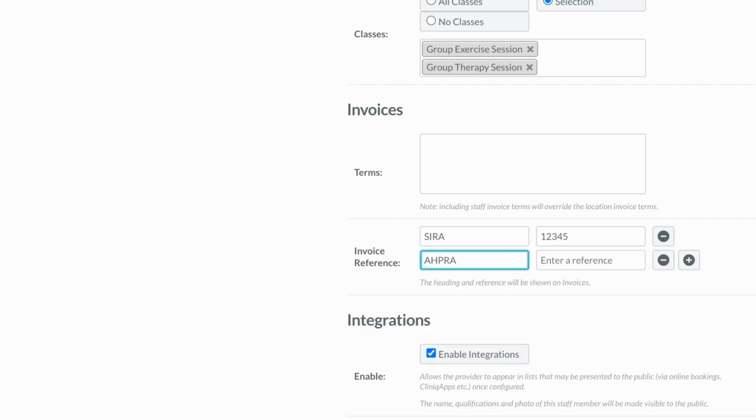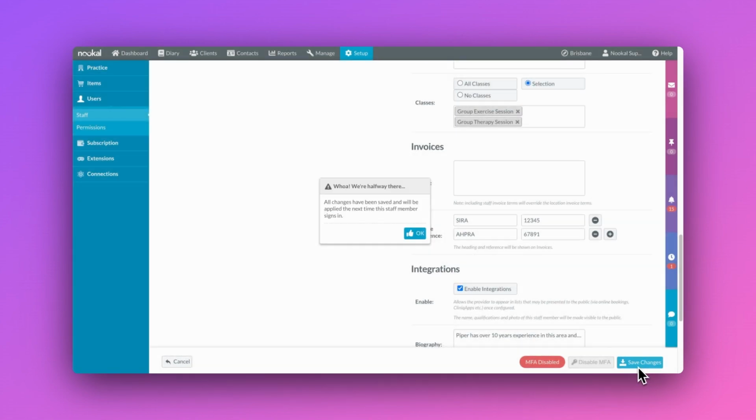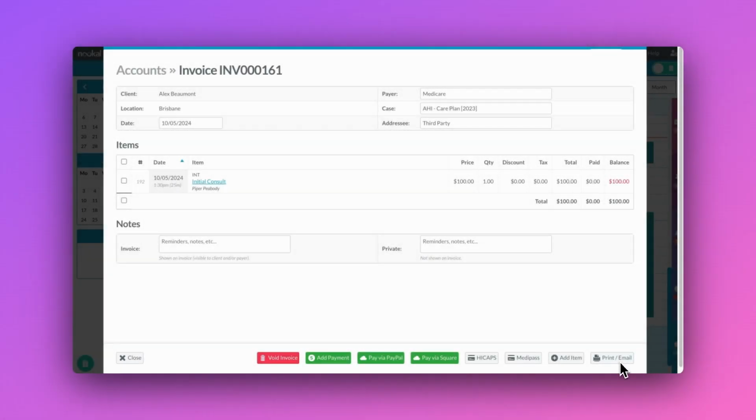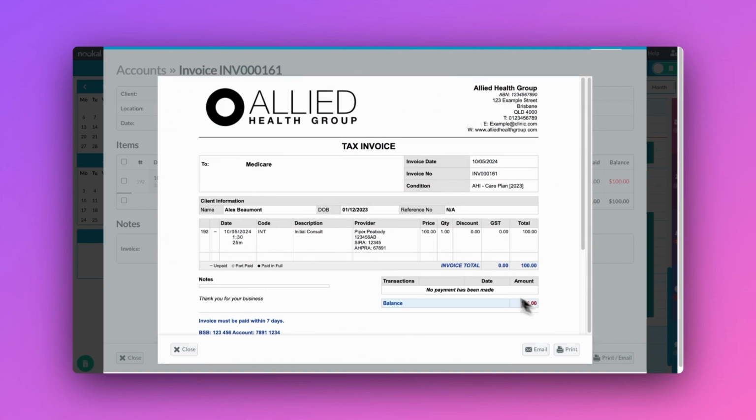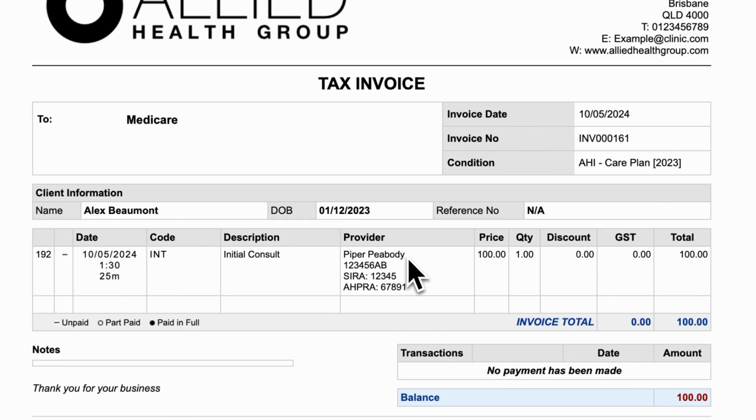I'm going to add a SIRA and APHRA number and then save the changes. Now let's go check this out in action. Here we have Piper's newly created invoice, and as you can see, now we have Piper's provider number, as well as the 2 additional numbers that we entered into their staff profile.